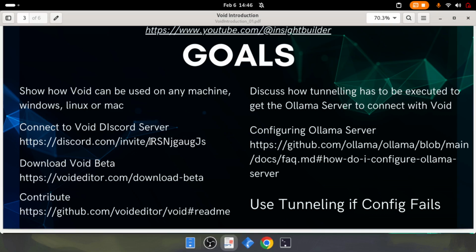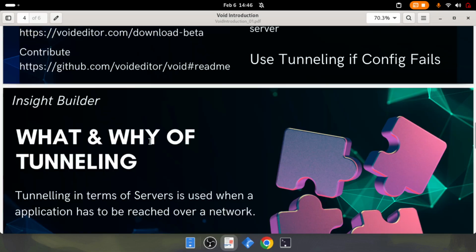In fact, it's a pretty straightforward process, but if your Ollama Server is not on the same local machine, then it could be a challenge. So that's what we will be trying to address.